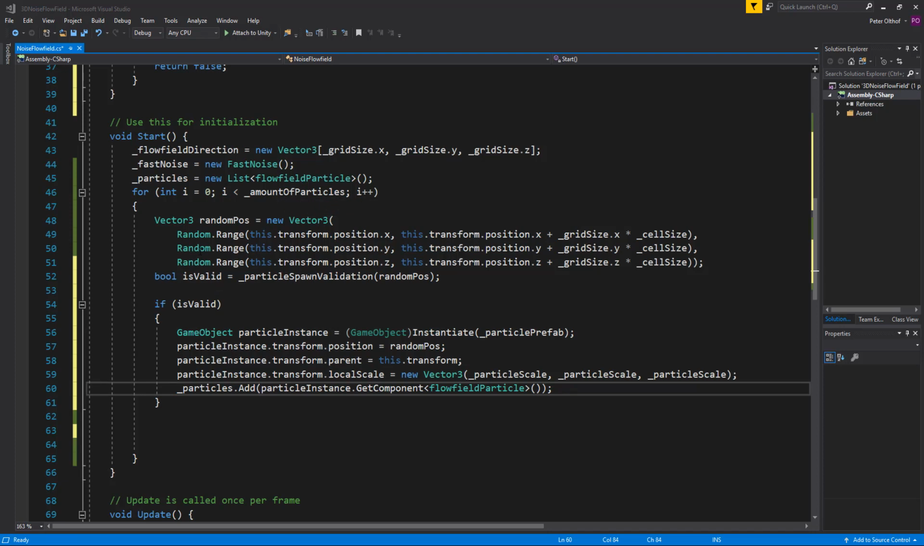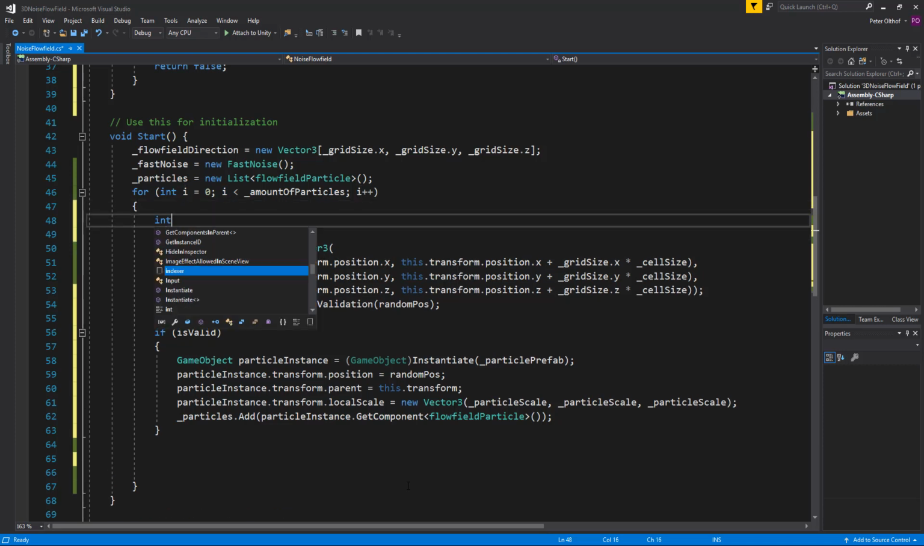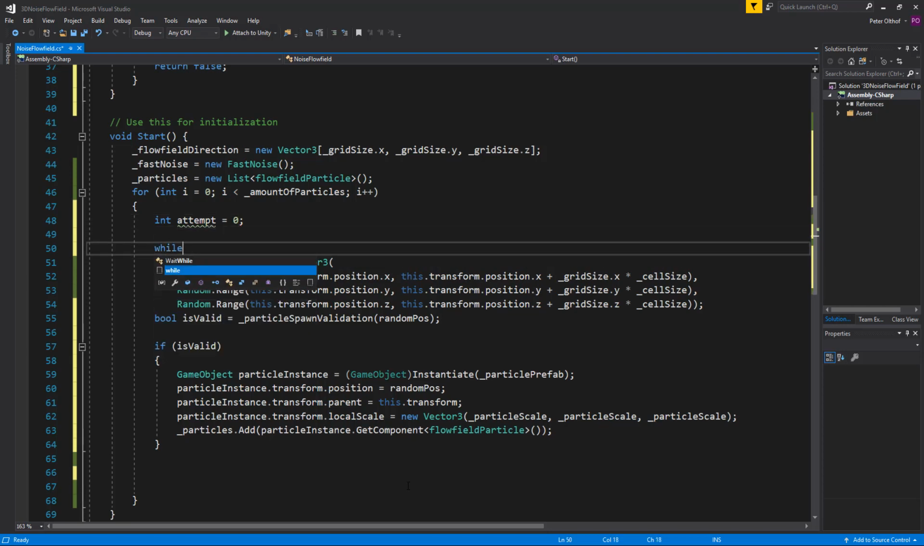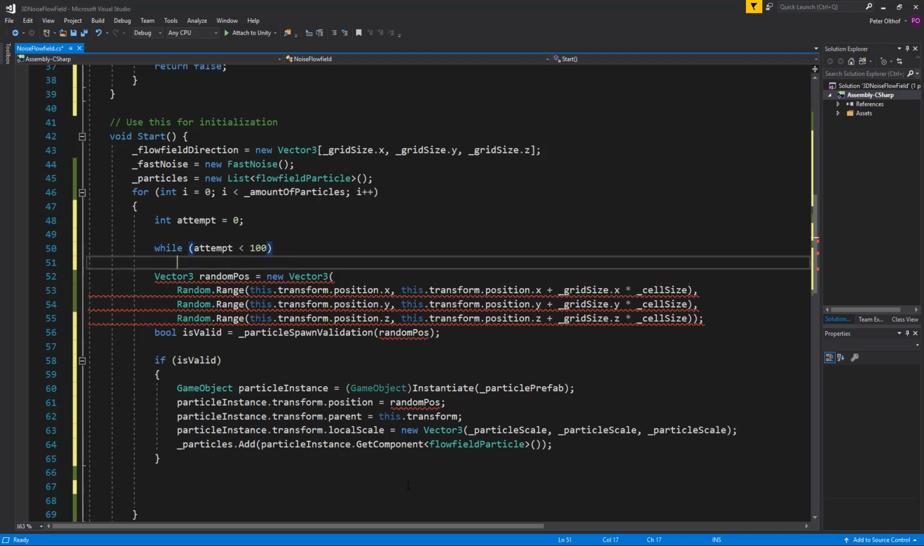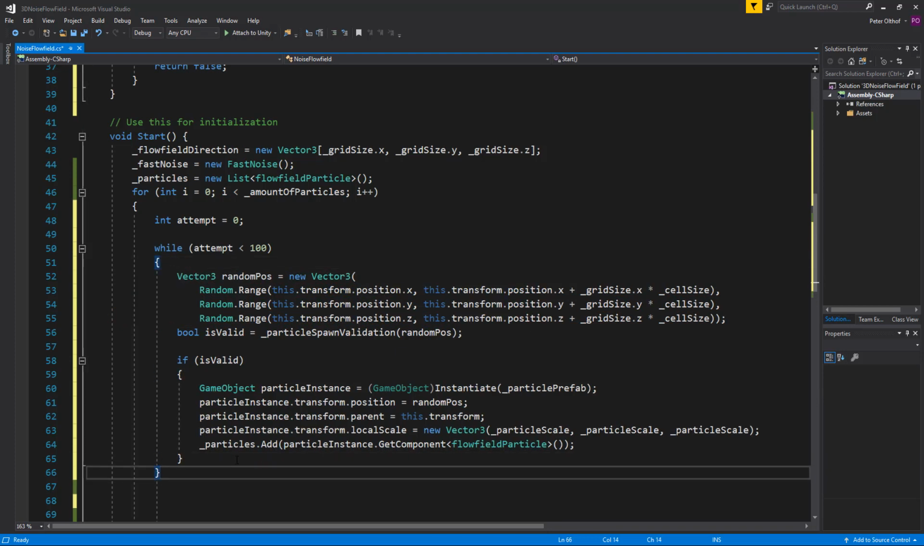So we want to do this check a couple of times, and we can do this by adding a while loop. For that we're going to create another integer inside of the for loop, and we'll call this attempt. We're going to set attempt to 0. Now we'll do a while loop. While the attempt is under the amount of attempts that we want to do, let's say 100 attempts, we'll put everything inside the while loop.